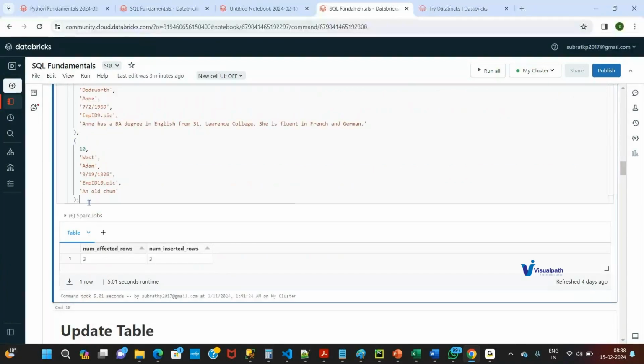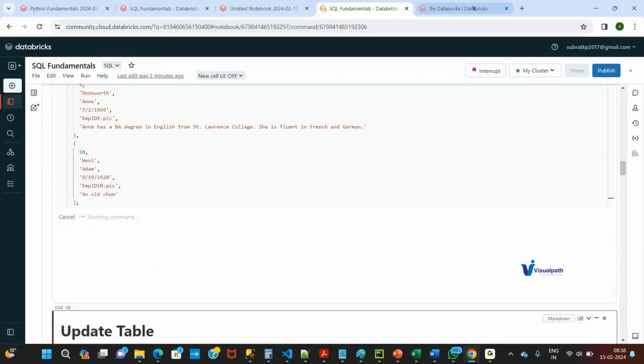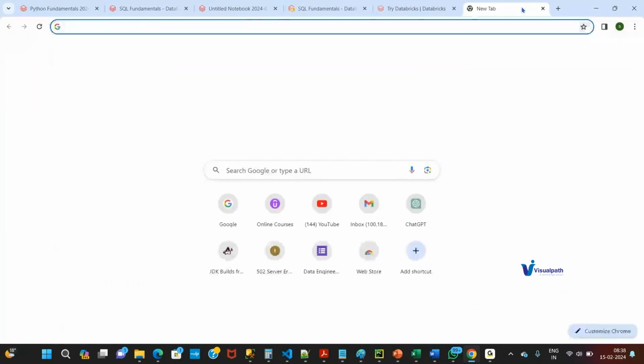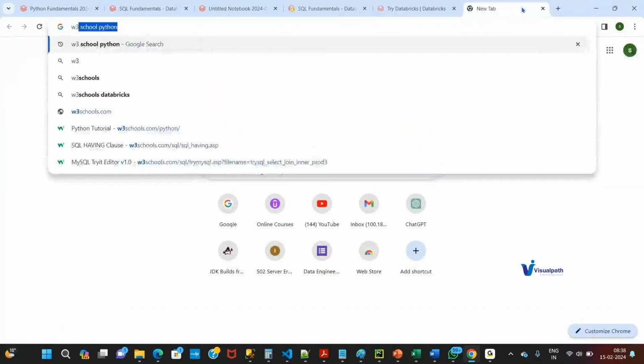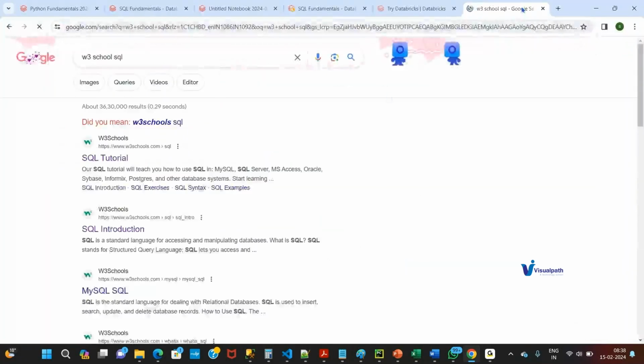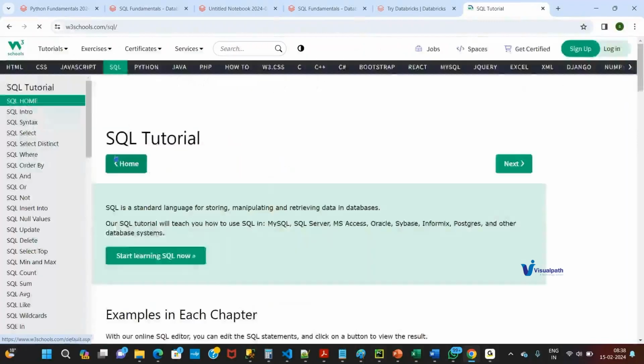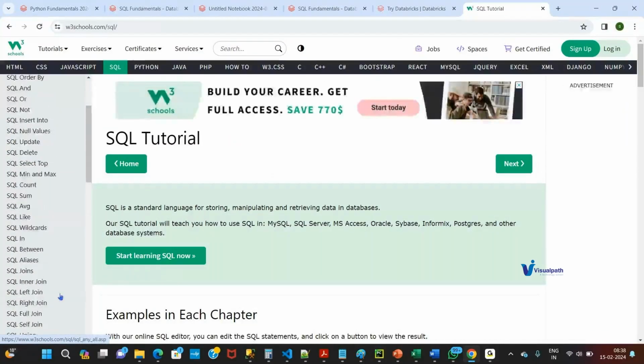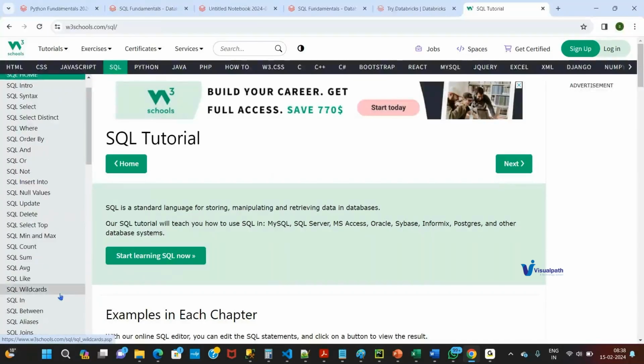Again, for people who want to learn SQL, W3Schools is a very good starting point. Here you have everything available, and you can try your code also here. So I would suggest whoever is new to SQL, along with these notes, go through W3Schools as well.